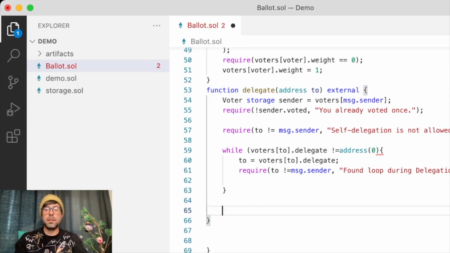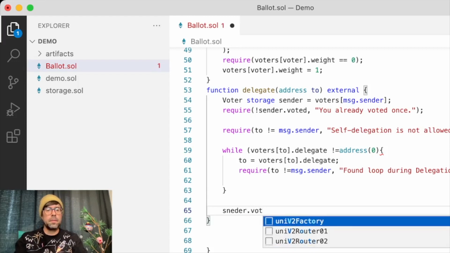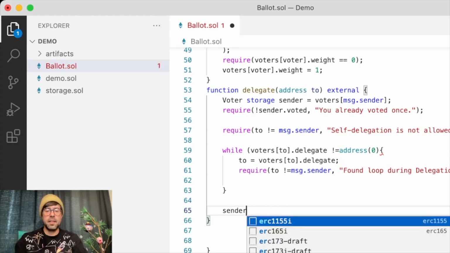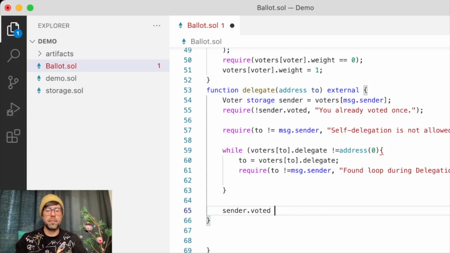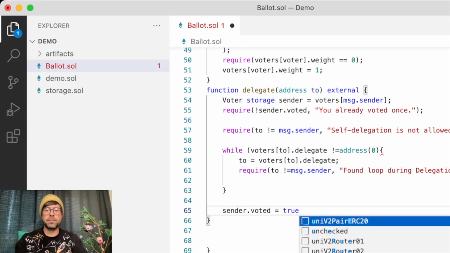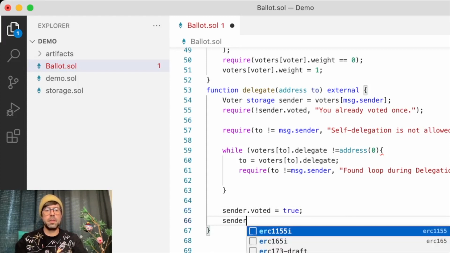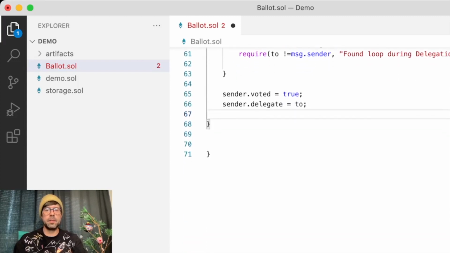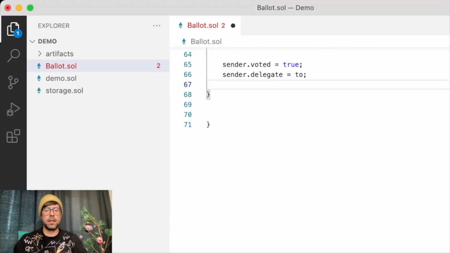That's it. In this next part, I'm going to see if the sender voted equals true, sender.delegates equals two. Probably getting to the edge here, sorry if that went off the screen. I think I realigned it.